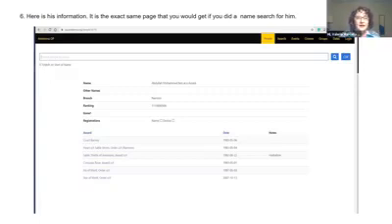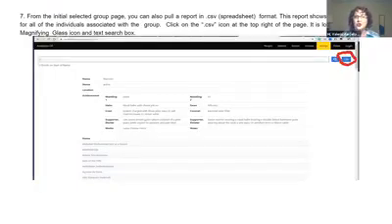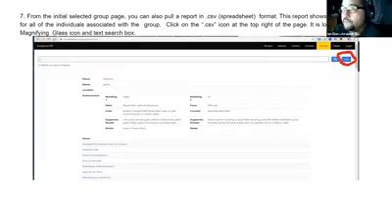And then from the initial group page, you can also pull a report in .csv right here in that little tiny corner, which will be in a spreadsheet format. This report shows all of the awards for all the individuals associated with that particular group. It is located next to the magnifying glass icon, right here in the tiny little corner of the slide. Okay, you all got it? Is everybody with me? Because I don't want to go too fast. No, you're fine. Okay, good.